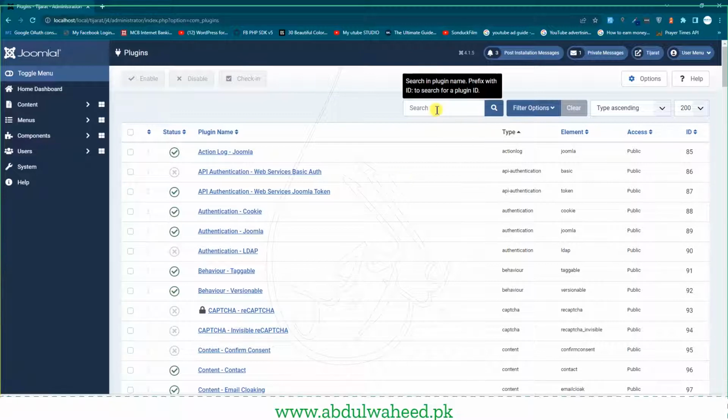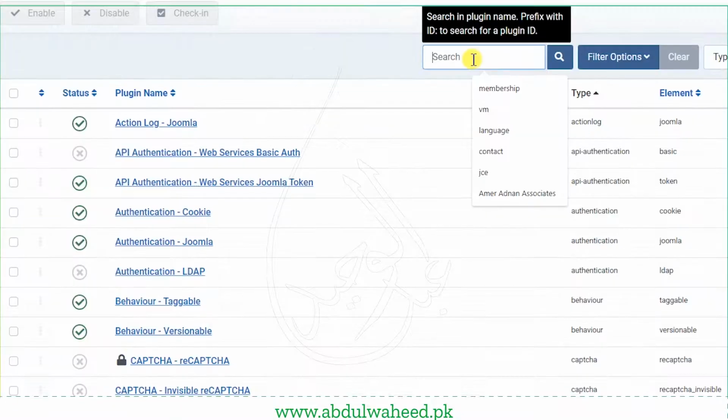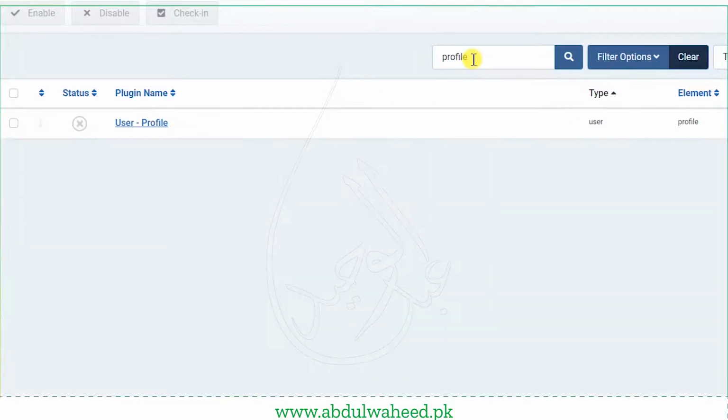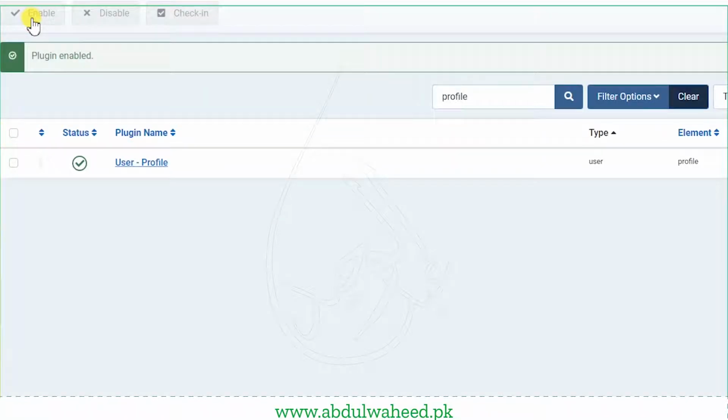For example, I was telling you about the user registration. There is a profile plugin which currently has been disabled. I can check it and select this enable button to make it enabled, and I can click on it to edit it, but first let me tell you about the columns of this plugin list.